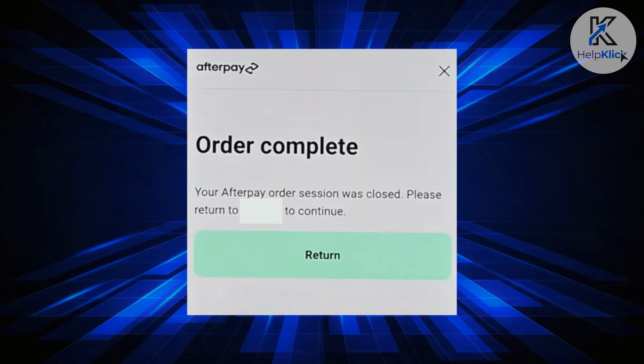Now, in this case, once you click on checkout, it should basically start loading your order. And if it does succeed, you should see the order complete option. And you can go and click on return. And basically that would complete your actual transaction.